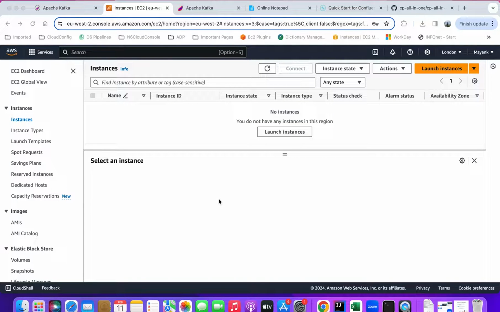Today I am going to show you a video in which we are going to see how we can use producers and consumers API to publish data to the Kafka cluster and how to subscribe to that data from the Kafka cluster and get that data.